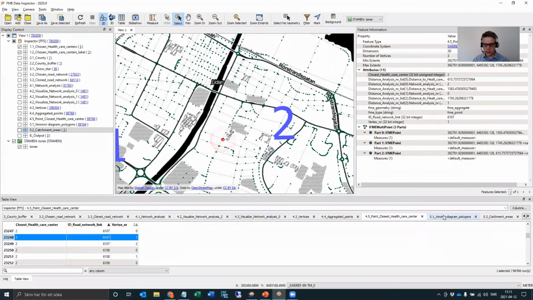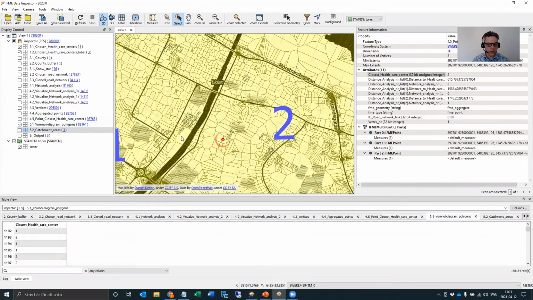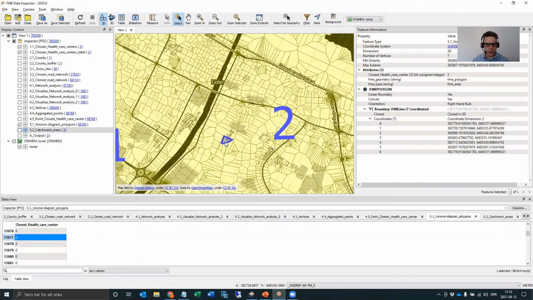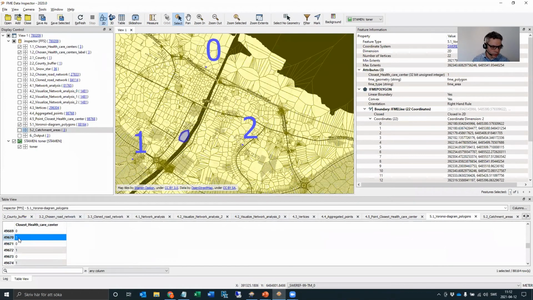And when doing that, let's see, change to Voronoi. So here we have polygons. You can see all of this polygon, the closest healthcare center there is number 2. And here we also have number 2 and 2. Going closer to healthcare center number 1, we can see it changes to 1. Here we have closest to healthcare center number 0.